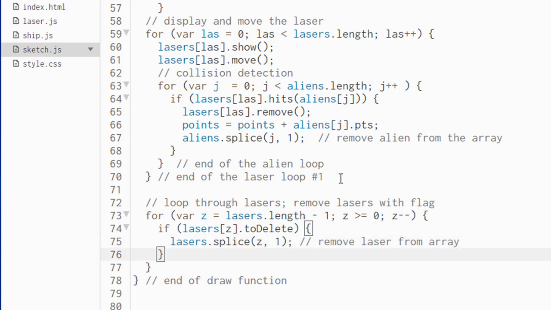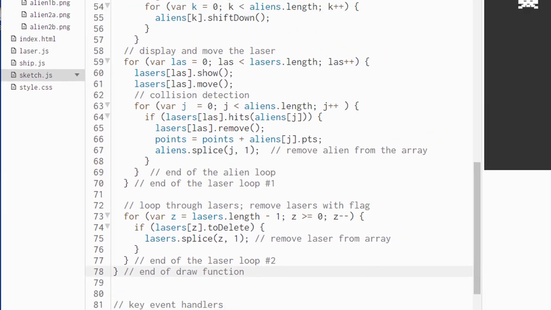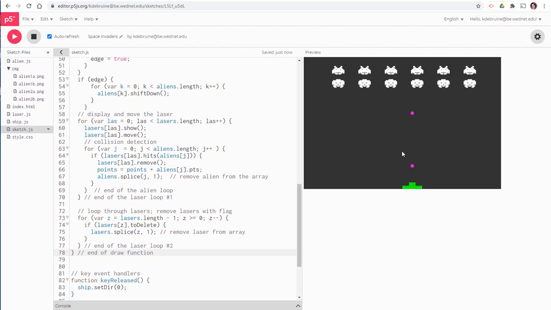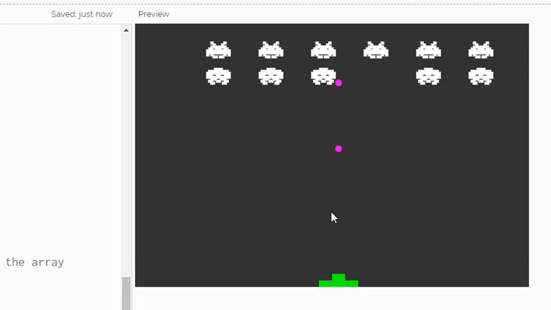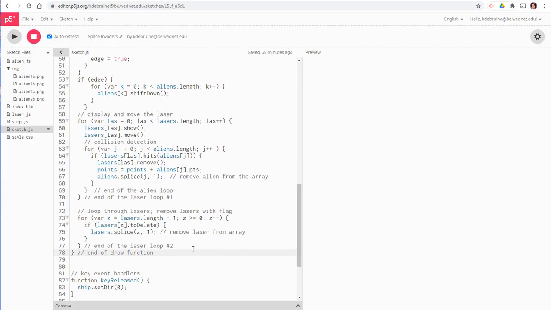All right, so that's the end of the if statement. This is the end of laser loop number 2. We have this, and I start pressing. Look at that. Okay, this video is getting pretty long, but we're just about done.